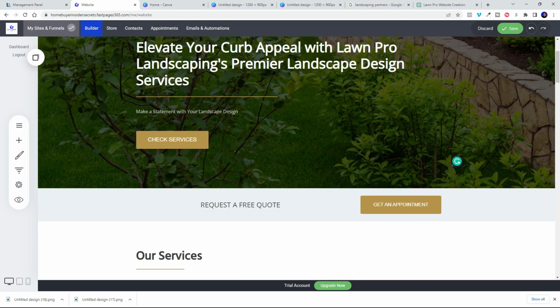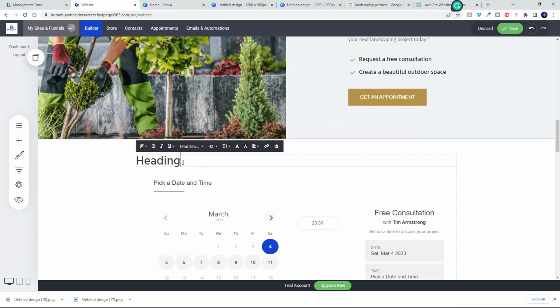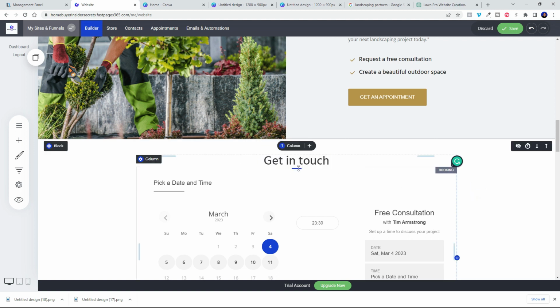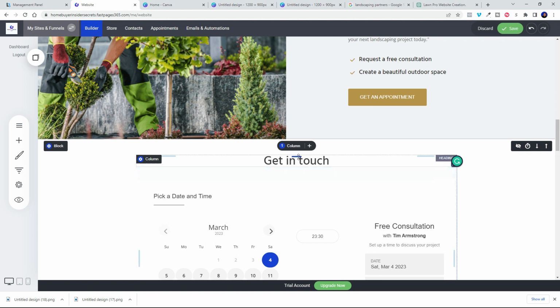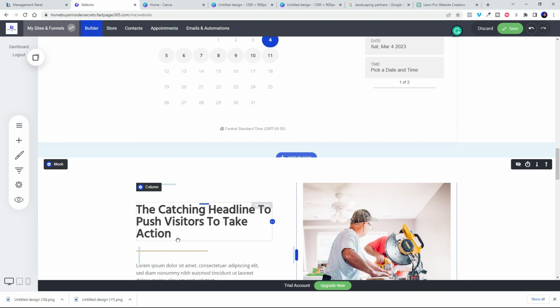Let's see, what does it say up there? Get in touch. Let's go ahead and type in get in touch. So I'm going to highlight this. I'm going to come over here and center it and drag it down to give it some space from the last area there. All right, get in touch.